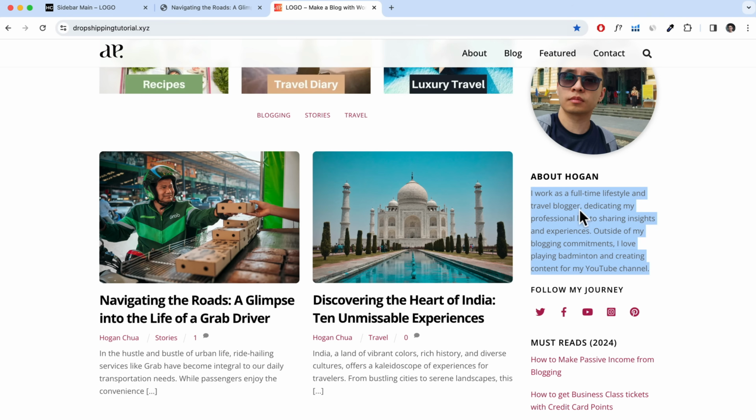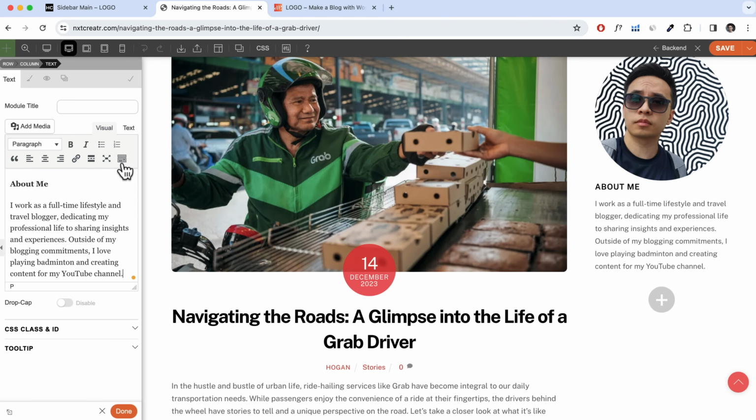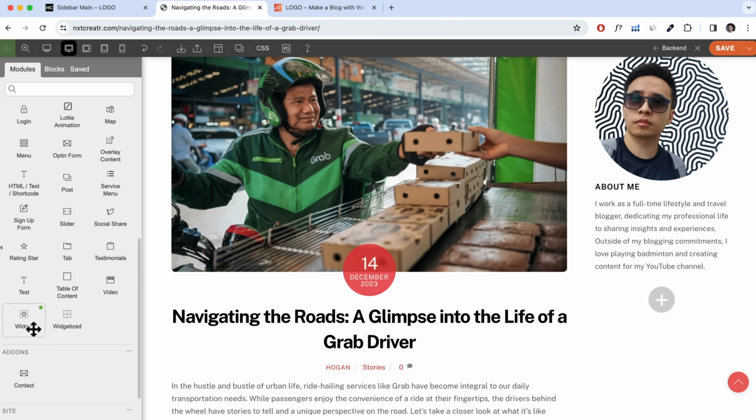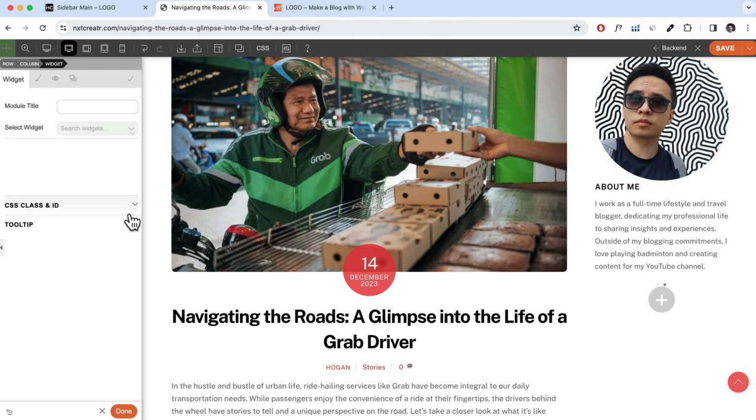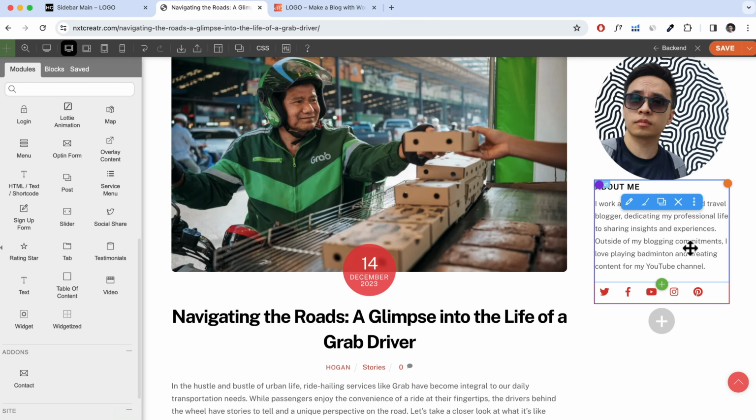Then from here, we're going to add again the social media links. So let's go back here, click on done, click on the widget, drop that in. So I'm just going a little bit faster here because I have shown you guys already, but this really gives you the option to be flexible. So I'll show you in a second what I mean. So put in the Themify social links, open link in a new tab, click on done.